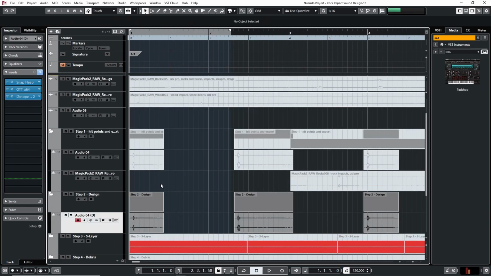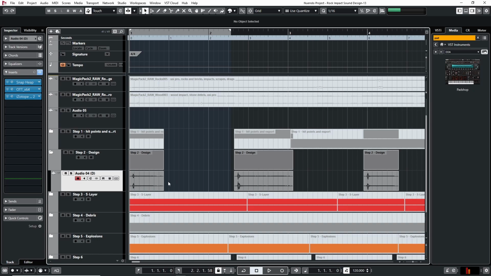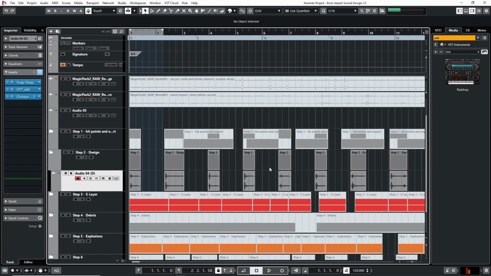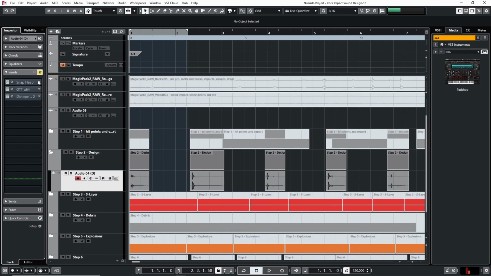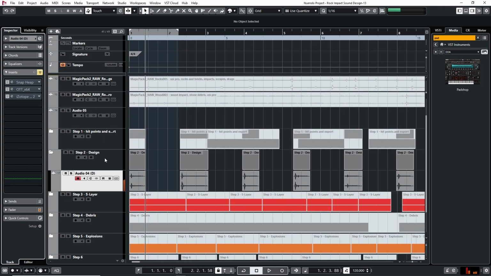All right, for step 2, what we're going to do is start to design sounds. I just brought them down from step 1 onto a new track down here, but they're the exact same sounds. I haven't done anything to them. So if I take this off, you'll see they sound the exact same. Now we're going to design them a little bit.